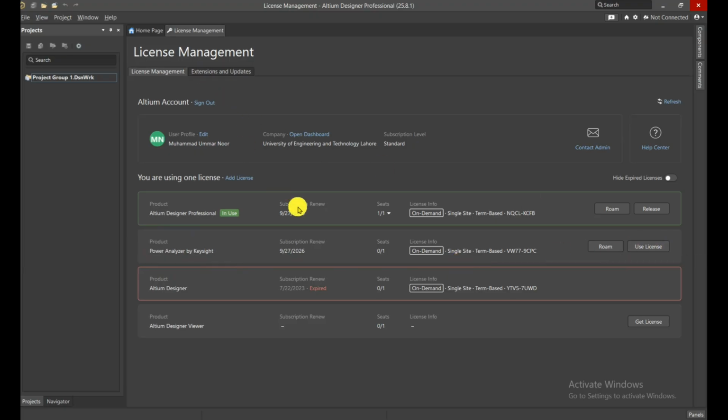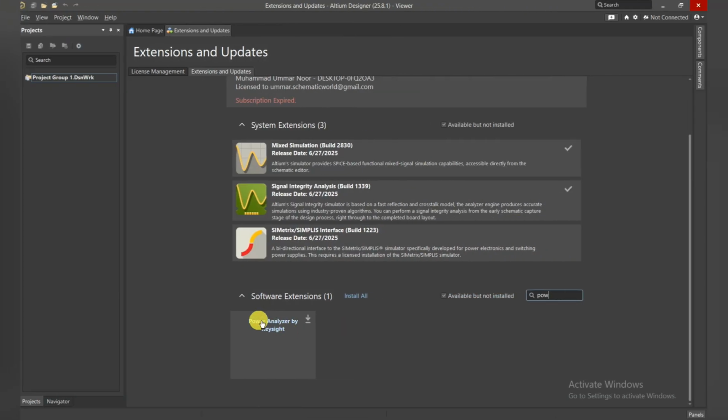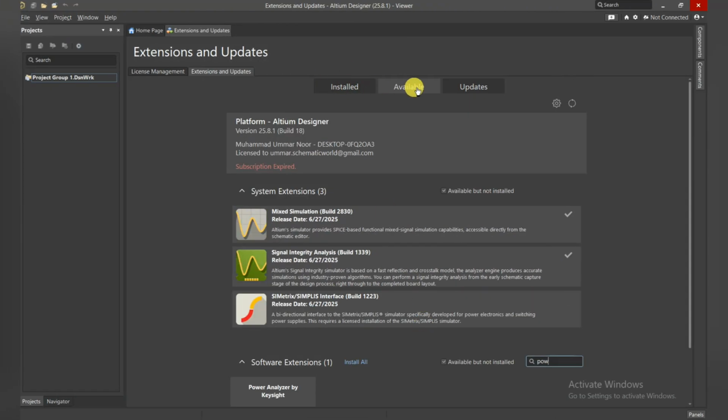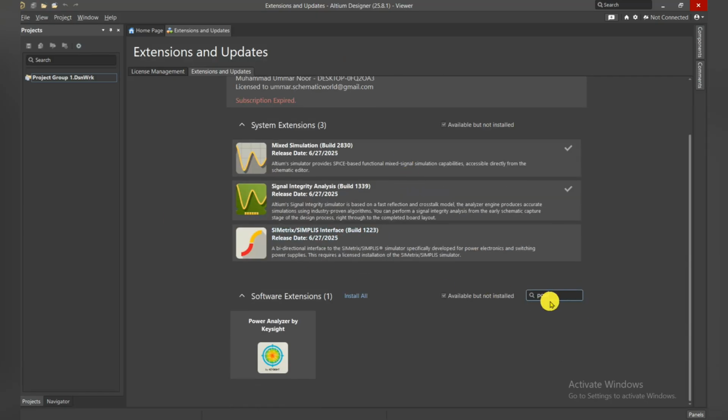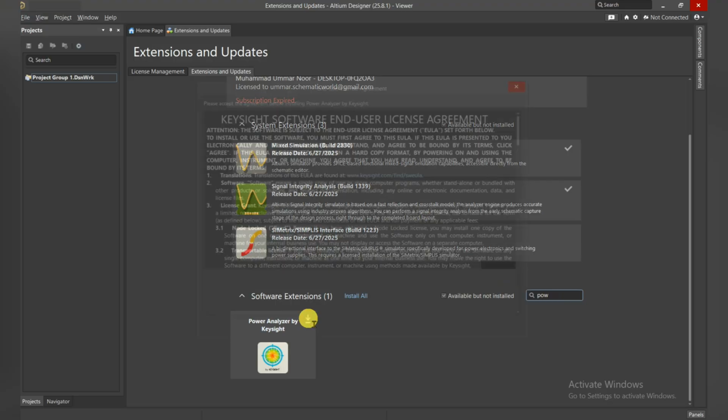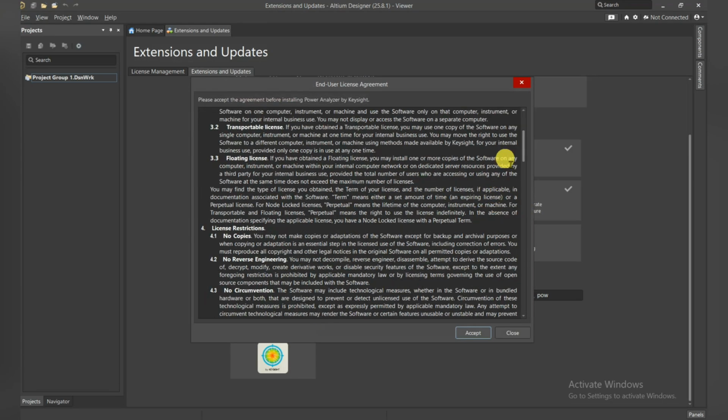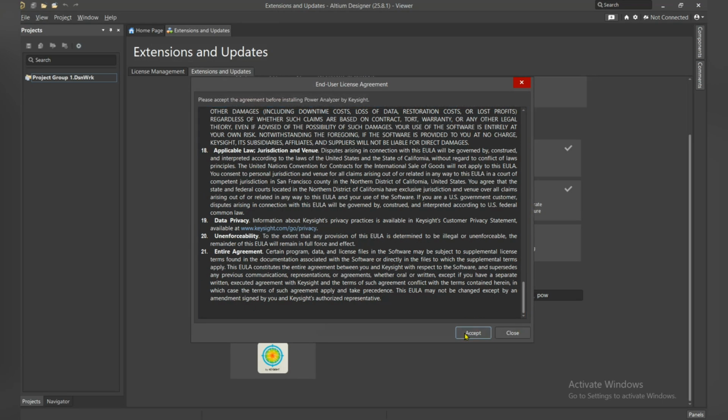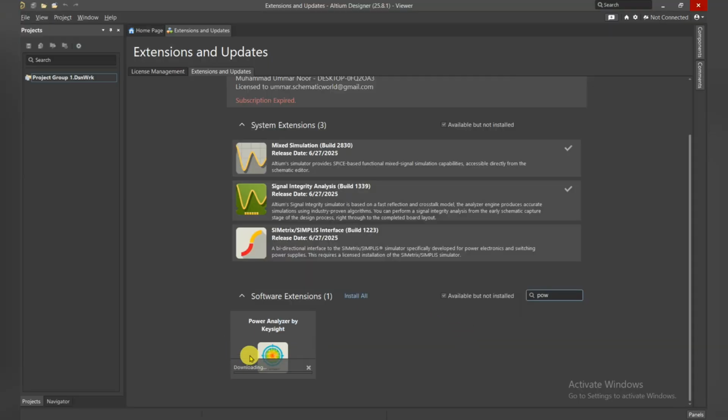But I will also show you how you can download it. First of all, install it. That is the extension. For this one, you need to click on available extensions, and in the available extensions you can search in the search bar, and this is Power Analyzer by K-Site. You can download it by clicking on it. Here you need to scroll down till the end and then accept that. So now your downloading starts for Power Analyzer by K-Site, and after downloading it's automatically installed.